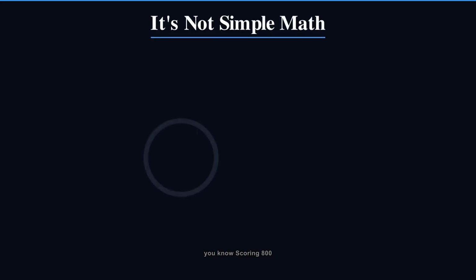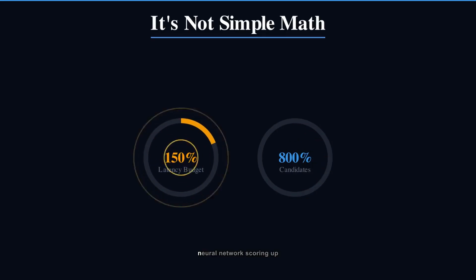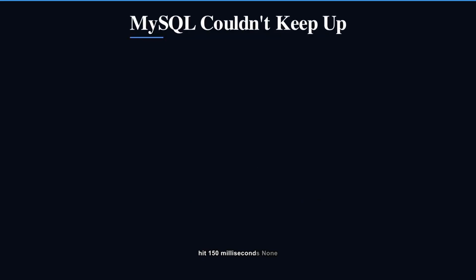This breaks everything you think you know. Scoring 800 tweets isn't simple math. Twitter's heavy ranker is a 48 million parameter neural network, scoring up to 1,500 candidates per request. It runs on GPU inference servers. CPU alone would need 10x more hardware to hit 150 milliseconds.